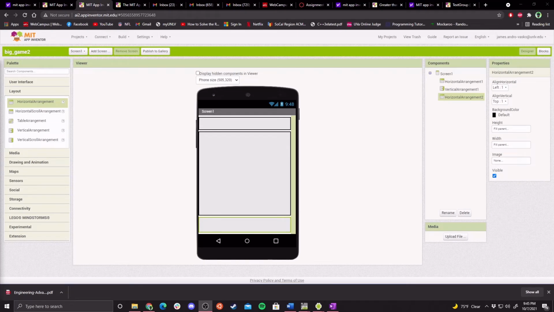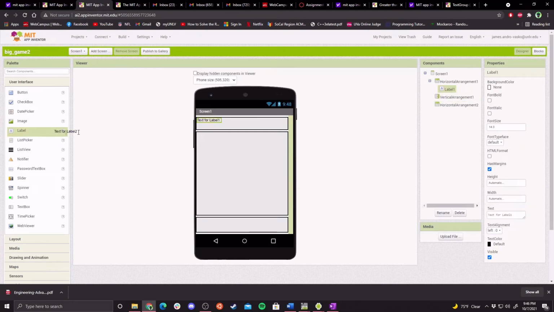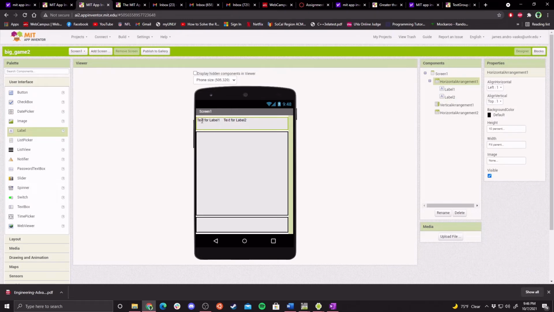Okay, so the first thing I'll do is put my two labels up top. Remember, it was for dice and for rolls. So I'm going to go to user interface and select a label. I'm going to drag and drop it in here and get another label. It's going to stack them side by side because we chose the horizontal arrangement right here. Okay, cool.